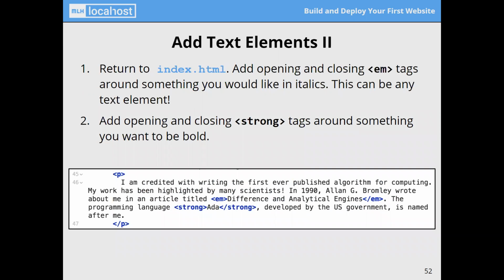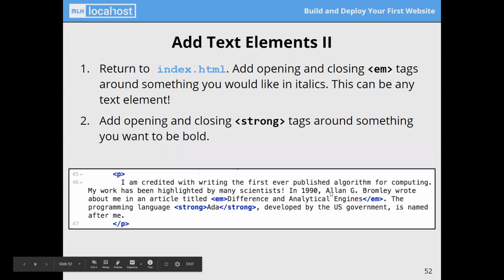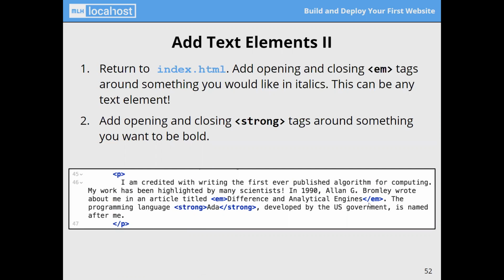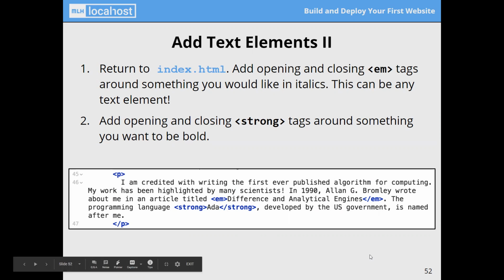So go ahead and navigate your way back to index.html. Add the opening and closing EM tags around something that you want to italicize. And then the same kind of thing for bolding, so add strong around words that you want to bold. As you can see towards the bottom here, we have EM right here between difference and analytical engines, and then bolding around ADA. So go ahead and do that.